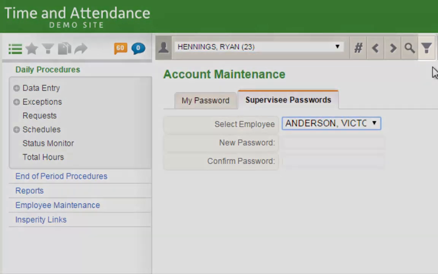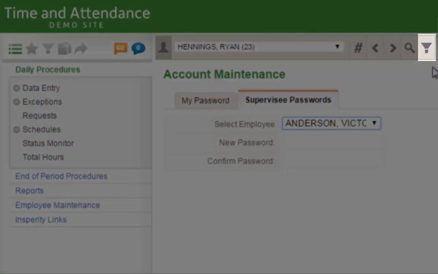The final button for the employee drop-down is the employee filter. If a supervisor has many employees reporting to them, they may wish to pare down this list to only see a certain subset. The filter option will do just that.